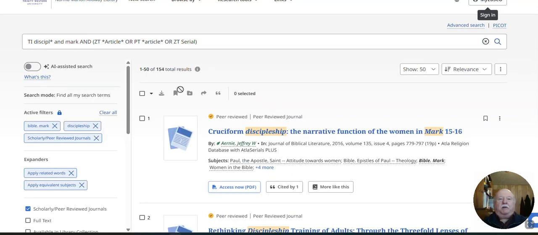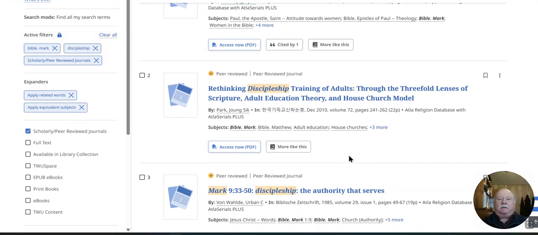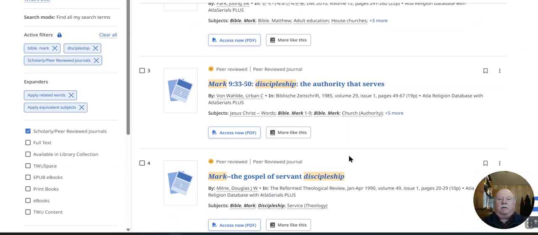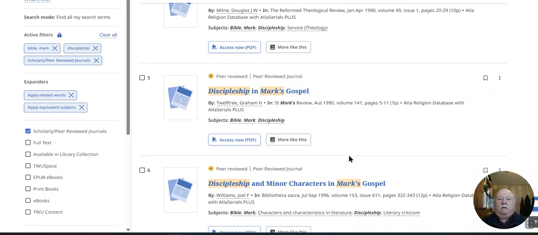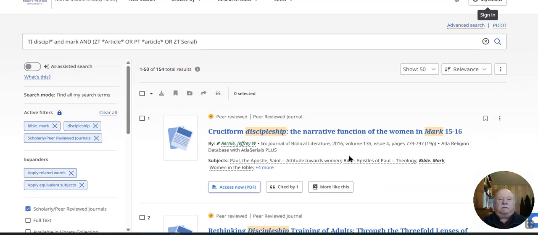So we now have 154, and you notice that they seem pretty focused on the Gospel of Mark, discipleship in Mark's Gospel, etc. Lots of good stuff there. And so once again, if you want to create citations, you can use this button over here. Click on Cite, and that will give you a citation.